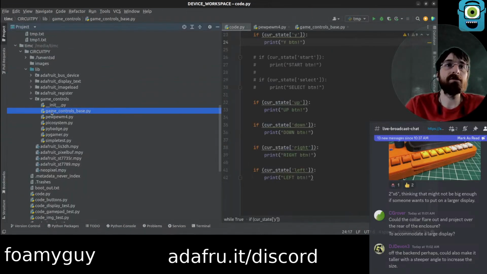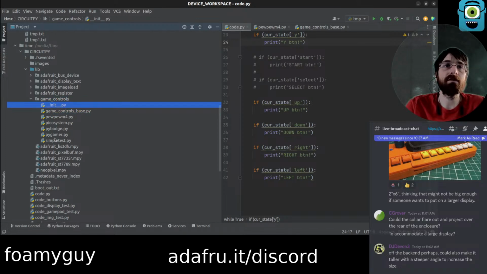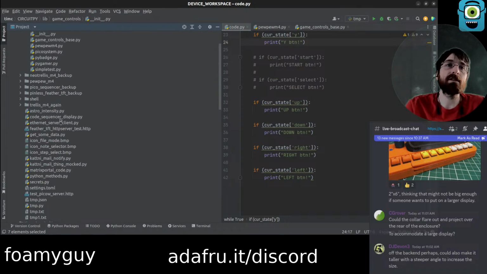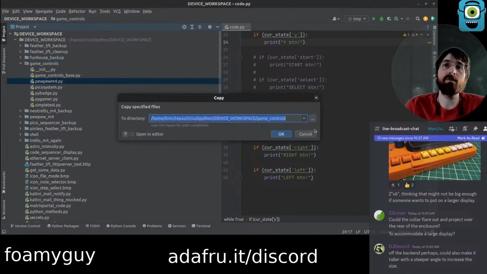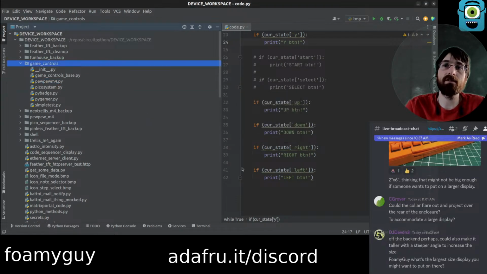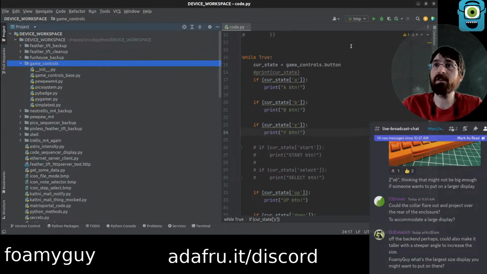Now we need to take the code from the device, where I was editing it, close those, paste it back to here, overwrite all, and the latest version is there again. Cool. Okay, so Pew Pew M4 is working.